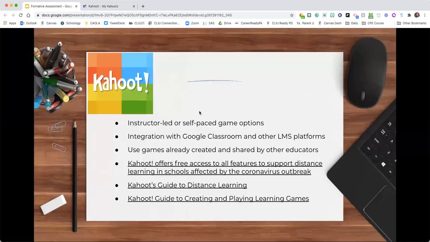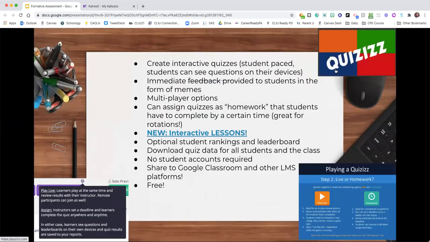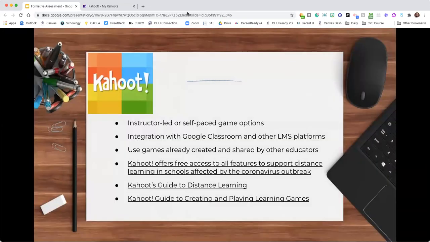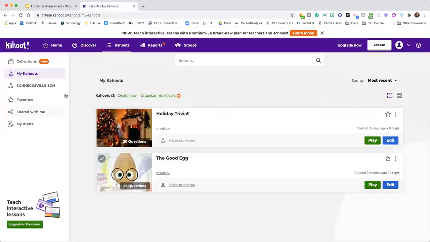So let's start with Kahoot. Kahoot is an instructor-led or self-paced game. You can integrate Google Classroom or other LMSs as well. Let me take you to the Kahoot website. This is my Kahoot account, and you can log in right through Google.